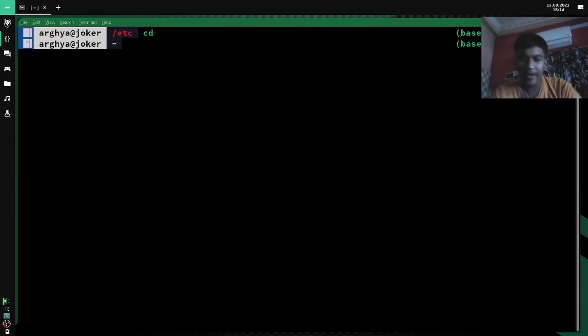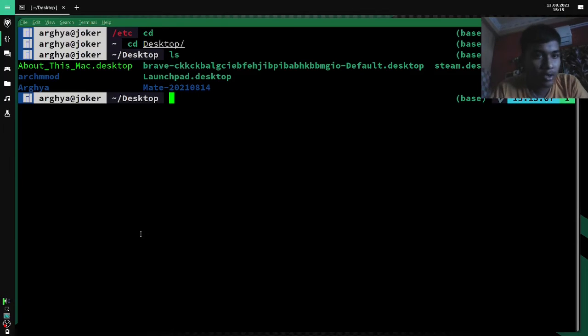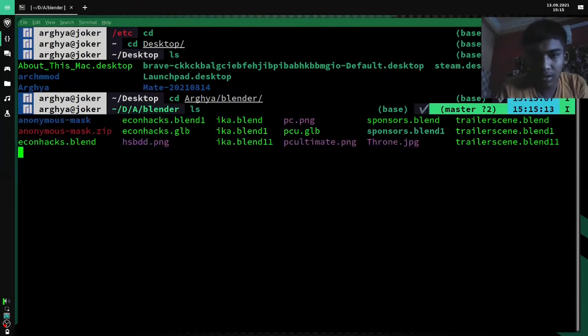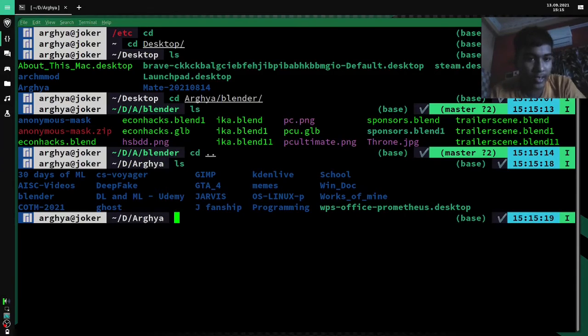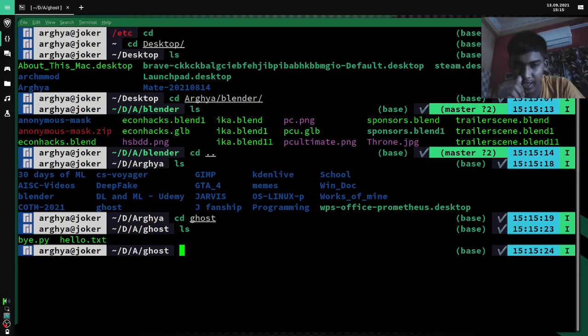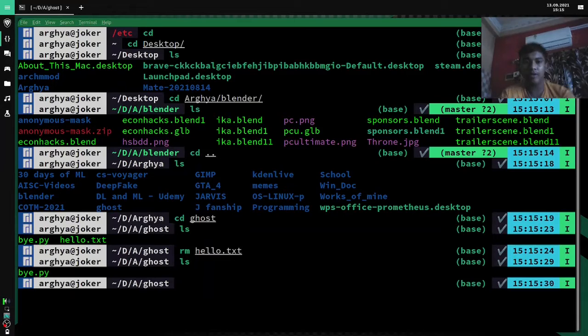Now as I used rm, I would like to show how to remove stuff. So I want to remove a file. cd desktop, let's just go to desktop, and I want to remove this thing. cd org. There was the file I created, ghost. So let's cd into ghost, and then delete hello.txt, rm hello.txt. It will just remove it. Now if I do ls, you will see that there is no hello.txt, so it's just removing files.